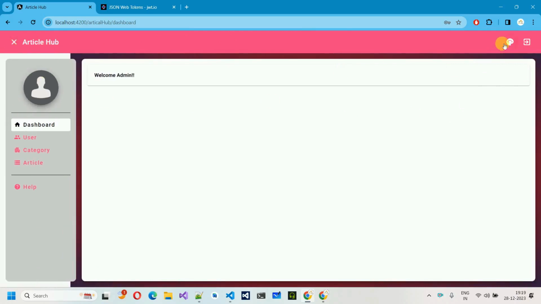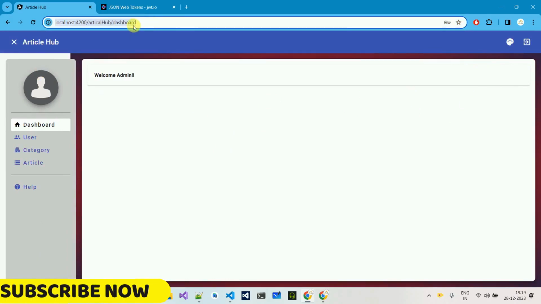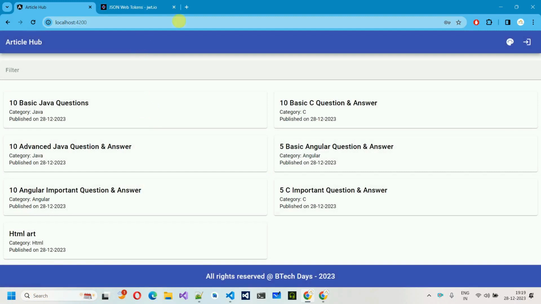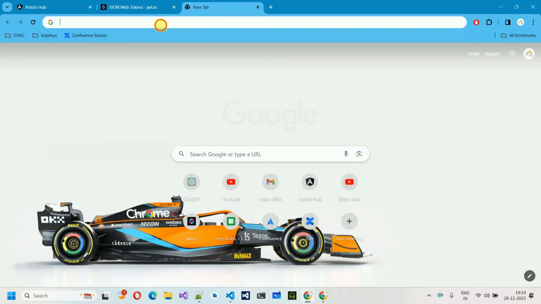Let me move this back to blue. After this, we have one logout button. Whenever we click on this, we will be logged out. So if I copy this path, and what we are going to do is log out, and yes, when I logged out, now you can see we have already copied the path, right?